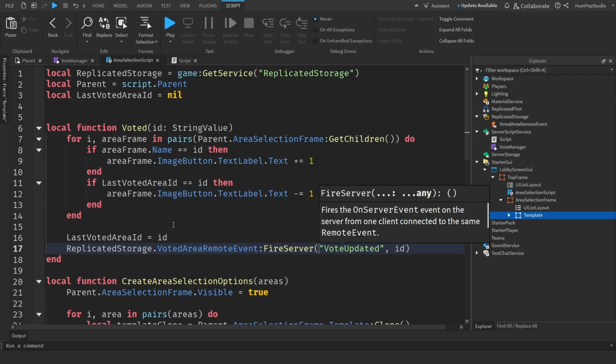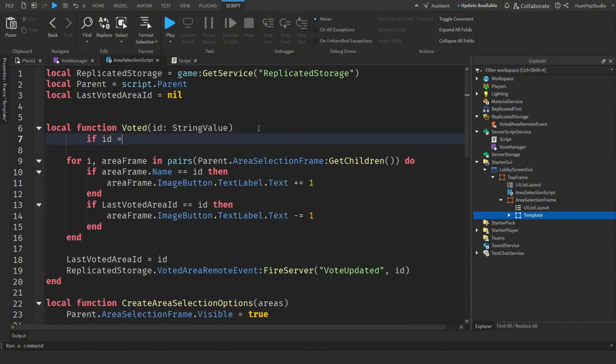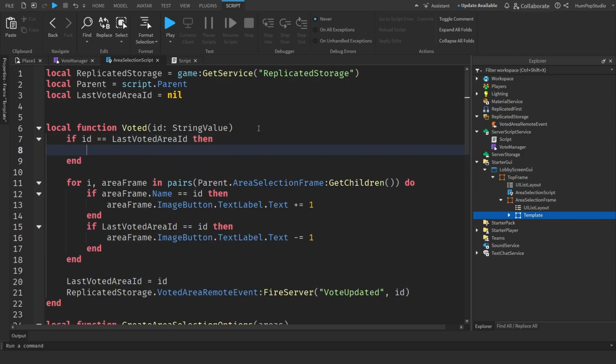Now, just thinking about how a player could spam the button and this would increase and decrease, and then it'd be causing multiple server events to fire. We probably want to avoid that. So at the top of the script, I'm actually going to add a check to say if the ID is equal to last voted area ID, then return. Which then means we don't need this. But I'll leave it in as an example.